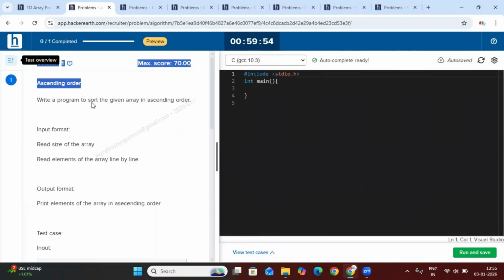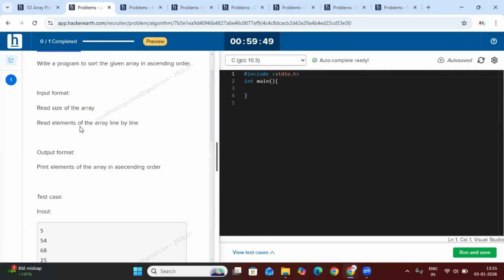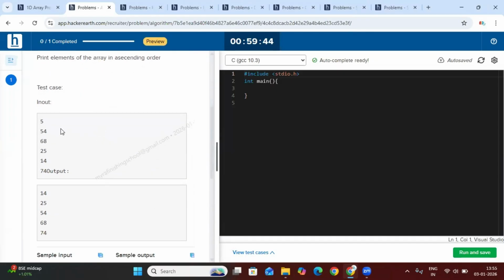Okay, next program is ascending order. Write a program to sort the given array in ascending order. Size of the array, after that, elements of the array. After that, you can print line by line.